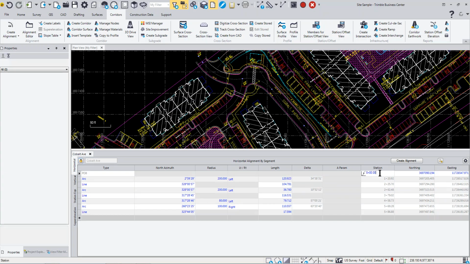If we wanted to change this to maybe start at 10 or 1000, we can do that. So 10 plus zeros, and we just tab, and you'll see as we tab the northing and easting, it will recalculate the rest of the stationing along that alignment.